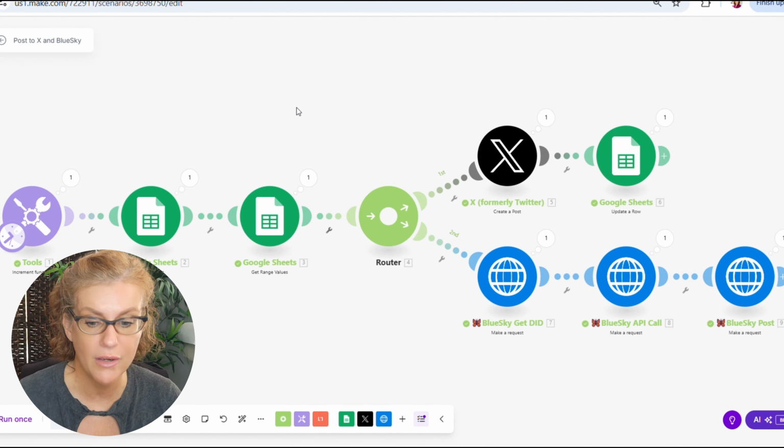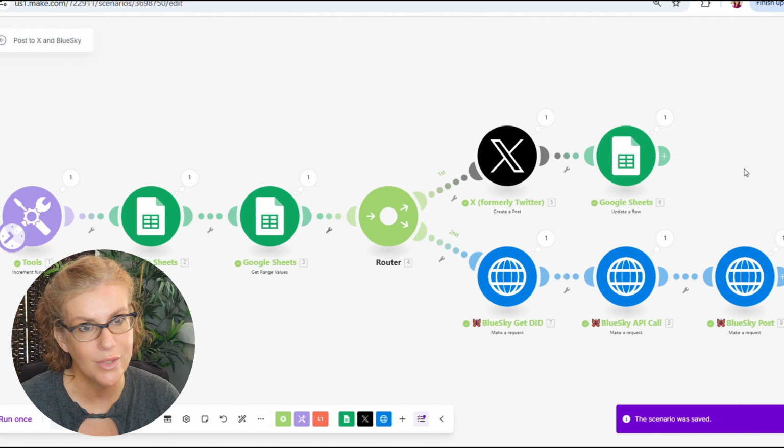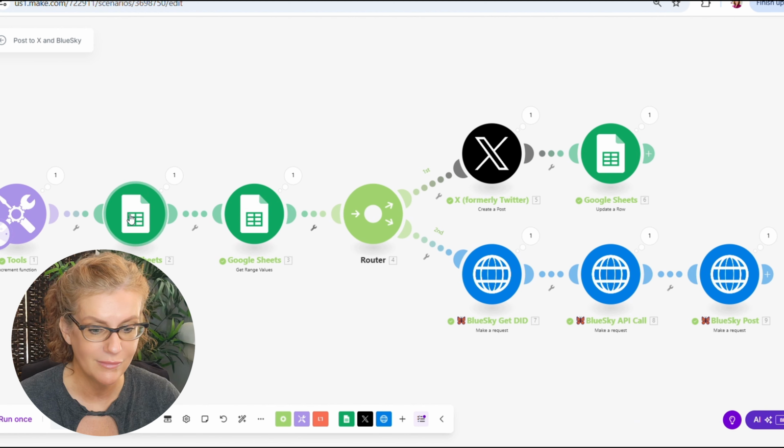Now this whole scenario, I'm just going to hit another save. I will have this in the description below as well that you can download. So there you have it. A way to automate posting to both BlueSky and Twitter, or X, formerly known as Twitter. I need to start calling it that. Completely on autopilot.